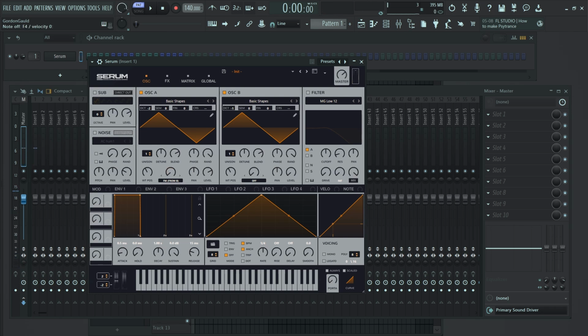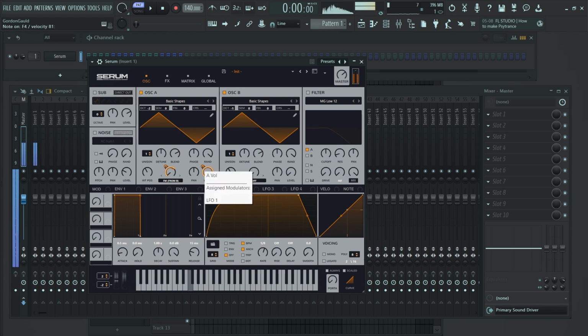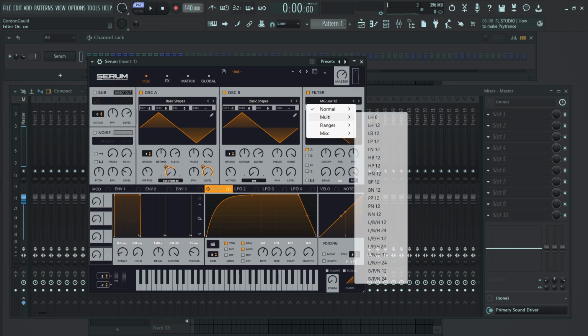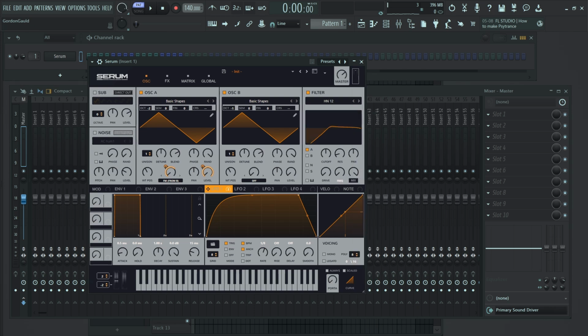And then you want to turn up FM from B until you find a spot that you like, and then you just bring in your LFO up to that spot. Set it to trigger. And then you want to bring in a high-pass filter. And what we're going to do is use high notch 12 because we want the notch and that makes it sound a little bit cleaner.